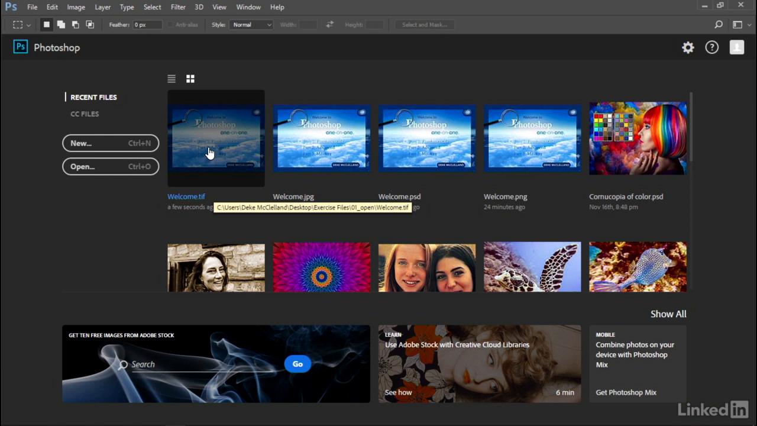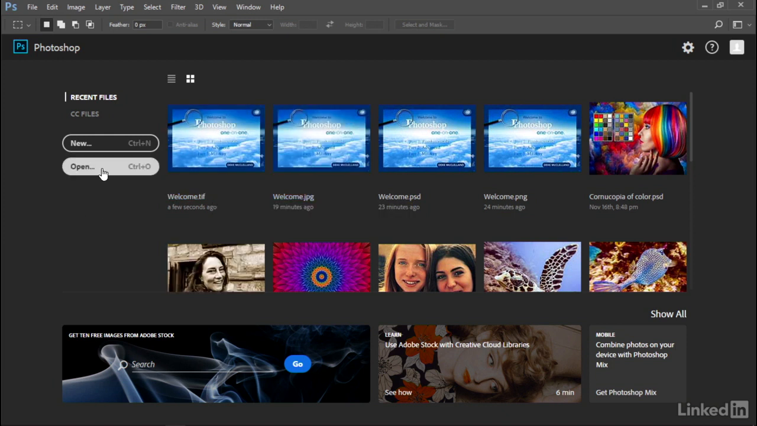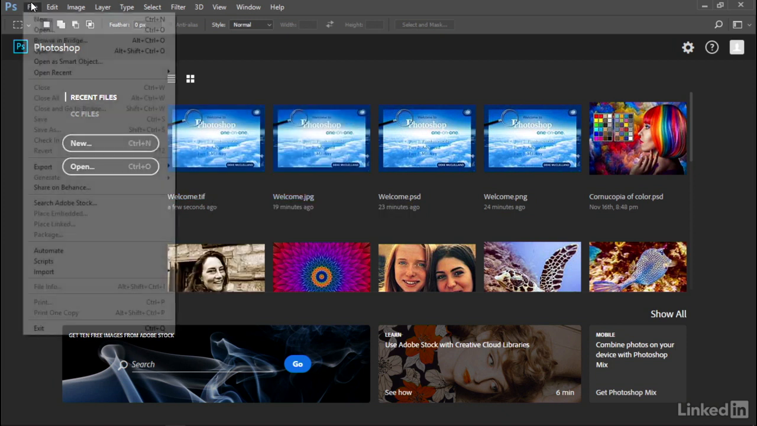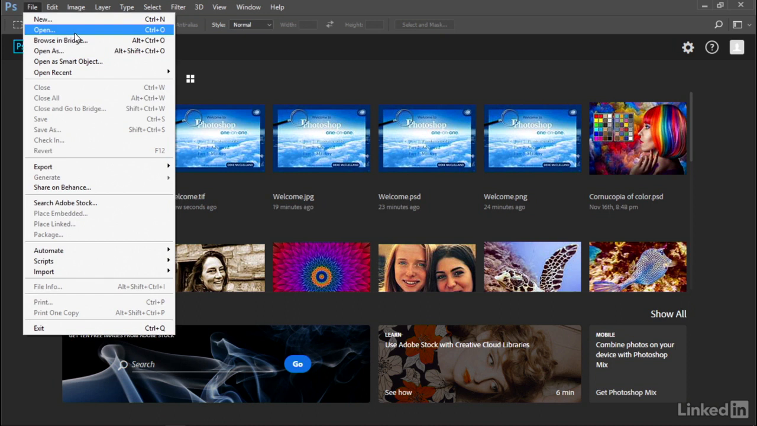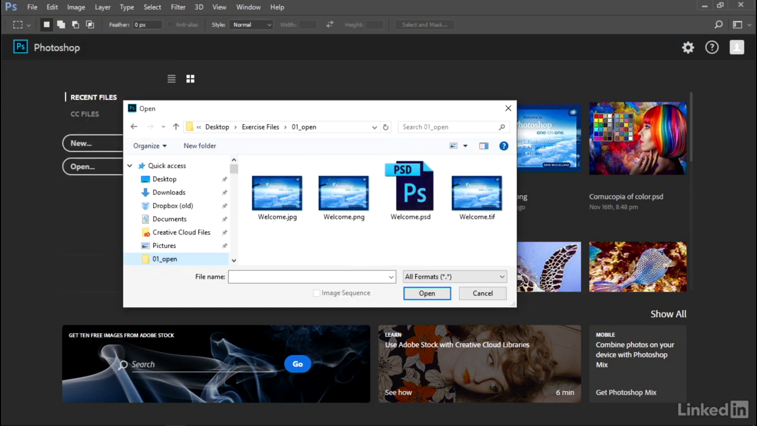If I want to open an image that I'm not seeing, then I could either click on the Open button or go up to the File menu and choose the Open command. Either way, you have that common keyboard shortcut of Control-O here on the PC or Command-O on the Mac. Now, as you can see, I've got the Open dialog box trained on the contents of the 01 open folder. And so now all I have to do is double click on a file to open it.